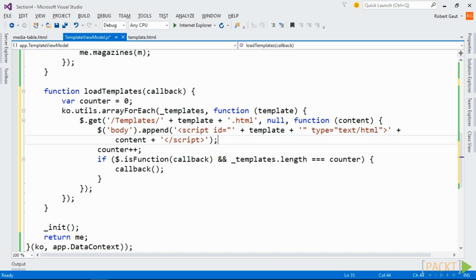We'll loop through each item in our templates array and use jQuery's get method to download the content of our template files. Then we'll insert that template content into a script element that we append to the HTML body element. We'll need to know when all of the templates are downloaded, so we'll use a counter variable to let us know when the number of downloaded files is equal to the length of our templates array. Then we'll call our callback method, which will return us to the view and the applyBindings method call.